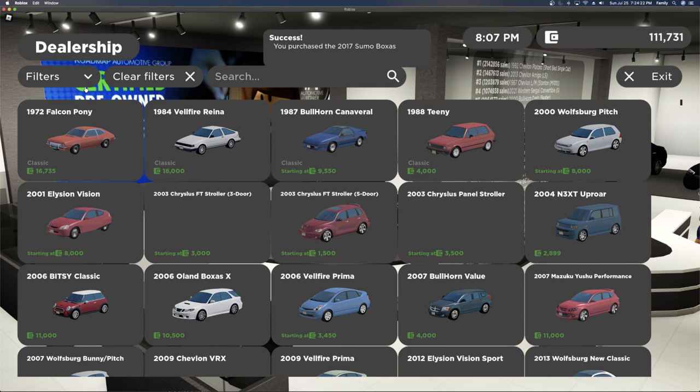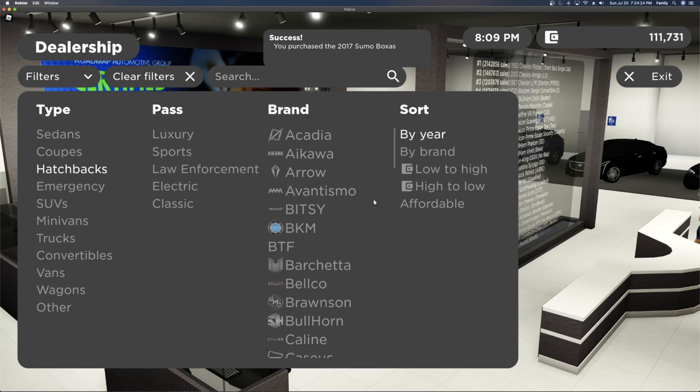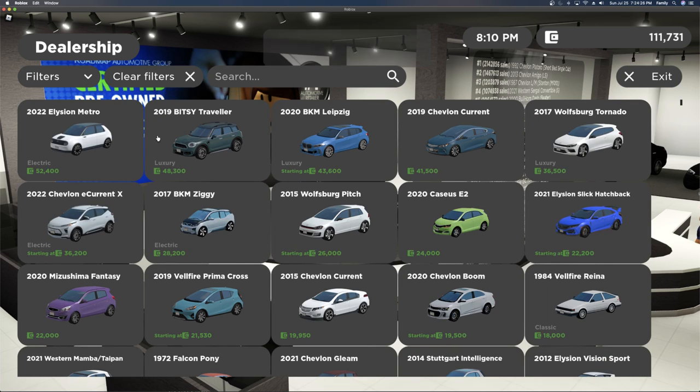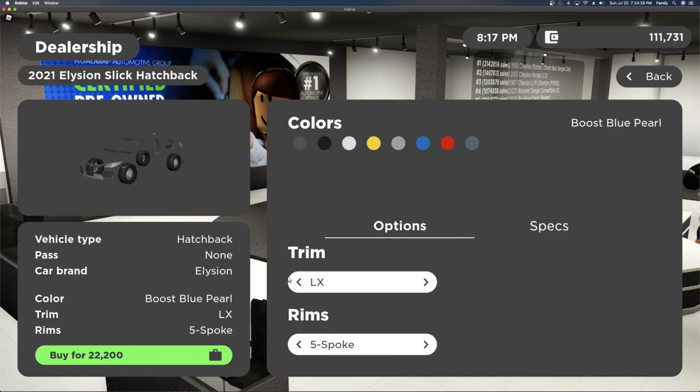Let's get a hatchback. And affordable. Oh wow, the most expensive hatchback is 52,000. I never knew that. Like actually, I never knew that. Let's get a Type R.